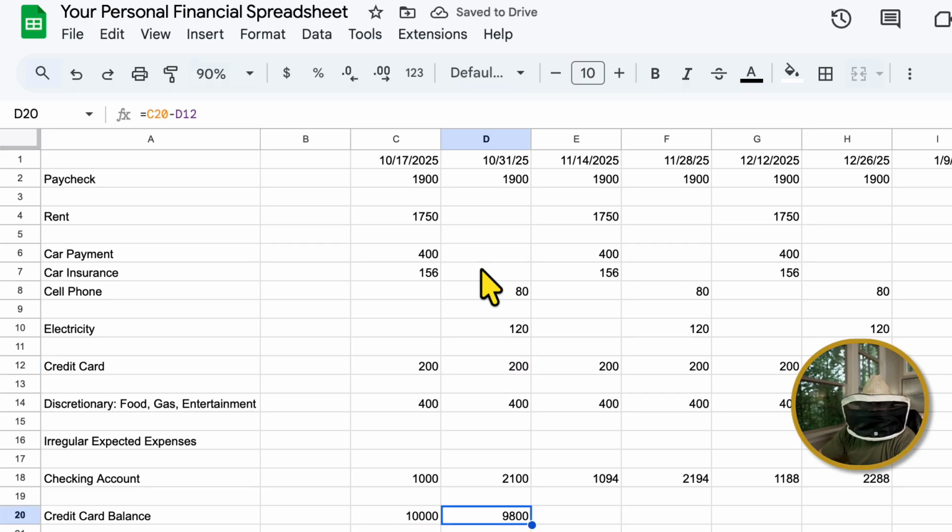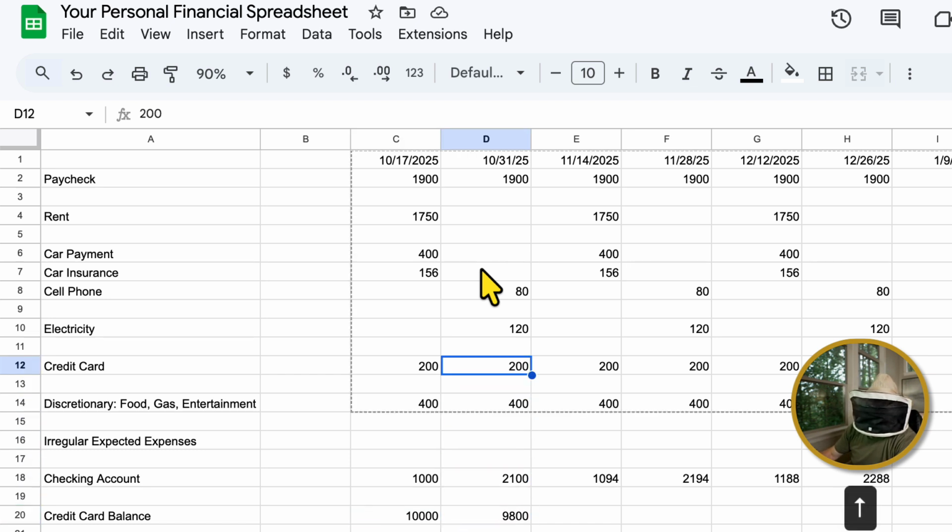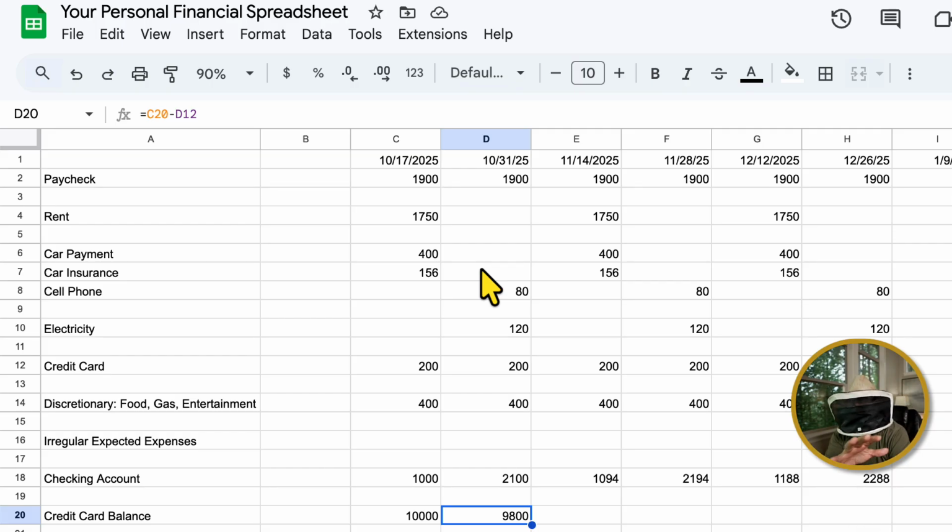And we have $9,800. We had $10,000 before. We took $200 away from that. Now we have $9,800. And I know you're already thinking, no way, man, there's interest. We will put interest in here later on. We will. But for now, very basic assumptions. We're keeping it simple so you can just get started with this.